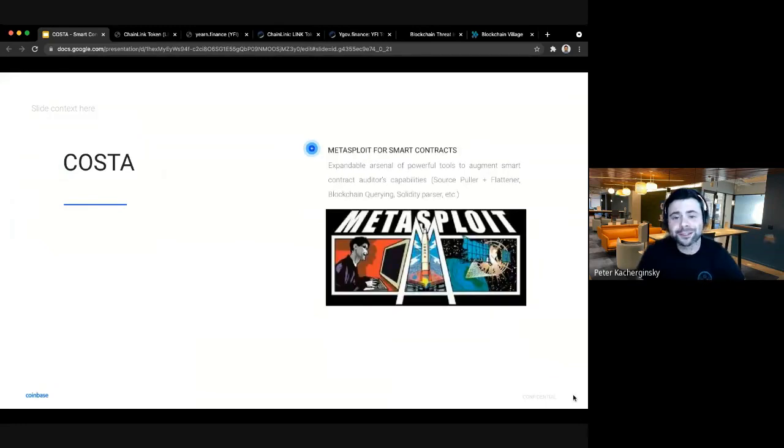The last but not least feature of COSTA is that, think of it as a Metasploit for smart contracts. It has a small arsenal of tools built inside it that is useful for also manual analysis, not purely fully automatic, such as pulling source automatically, flattening, querying the blockchains, parsing the solidity, and so on.